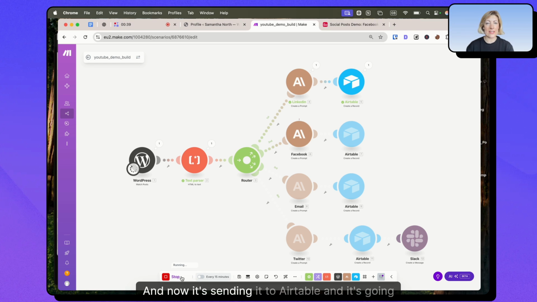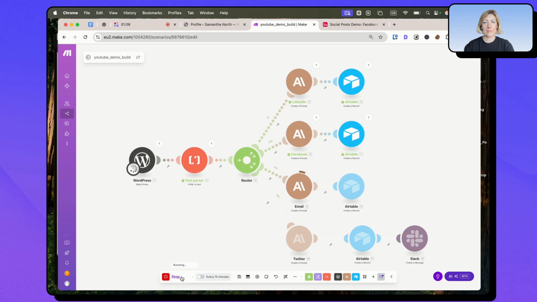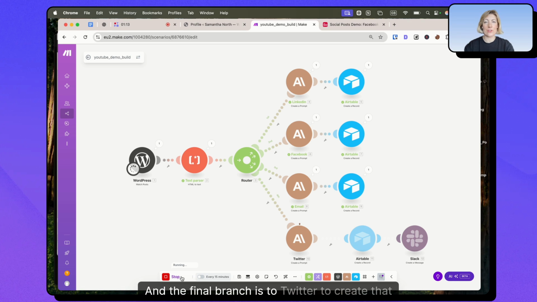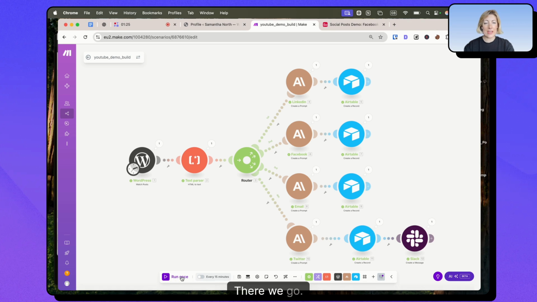There it is. And now it's sending it to Airtable and it's going to the next branch, creating the Facebook post. Again, we'll skip ahead a little bit on this because it's all going to be the same thing, but the results are going to be cool and definitely worth the wait. Now we're in email, creating the email newsletter. Perfect, that one's in Airtable, and the final branch is to Twitter to create that thread. There we go. The whole thing is complete. We've got these little one bubbles over each of the modules, which if you're not that familiar with make.com, it means everything works successfully. And the final message has been outputted into Slack.